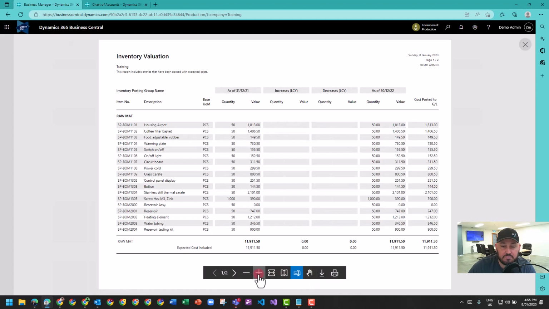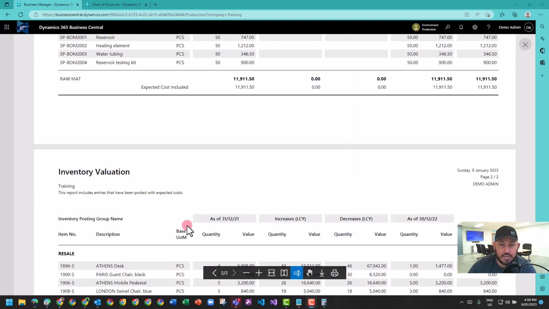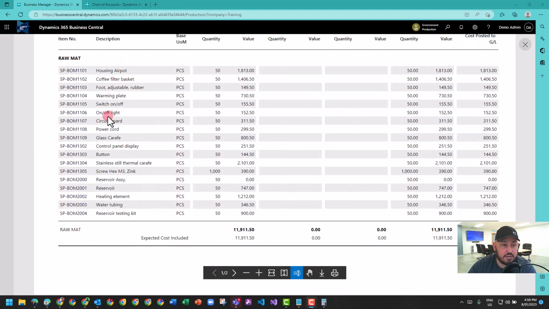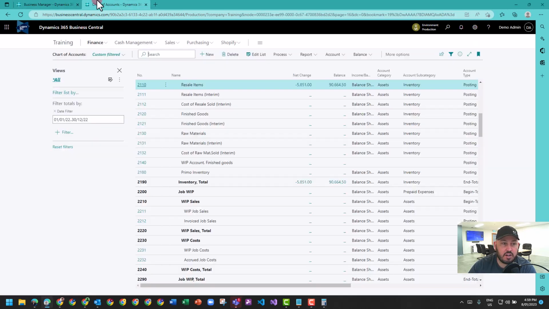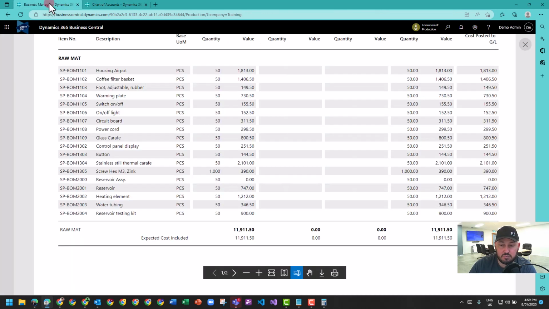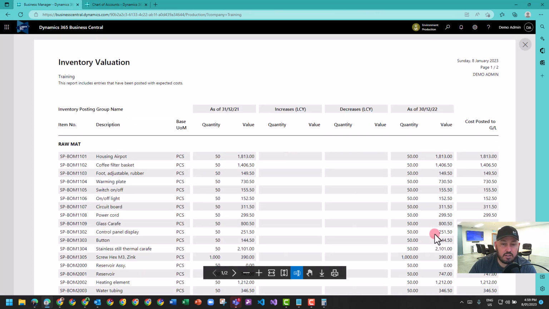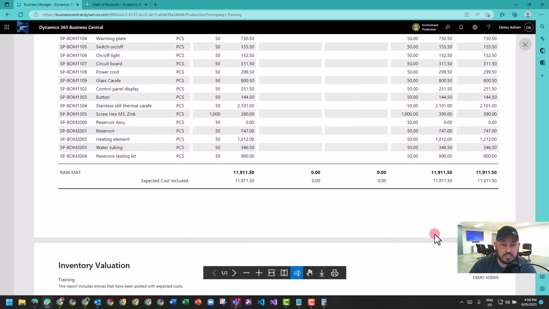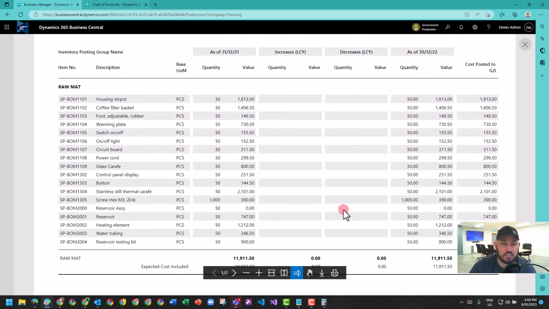and zoom in. And as you can see here, we can see raw materials, and I'm looking at a balance down here of 11,000. So if I search for that period raw, I should see my raw materials here. Total just here. That's my balance. Okay. And if I've had no increases, no decreases, so there's no net change during this period.